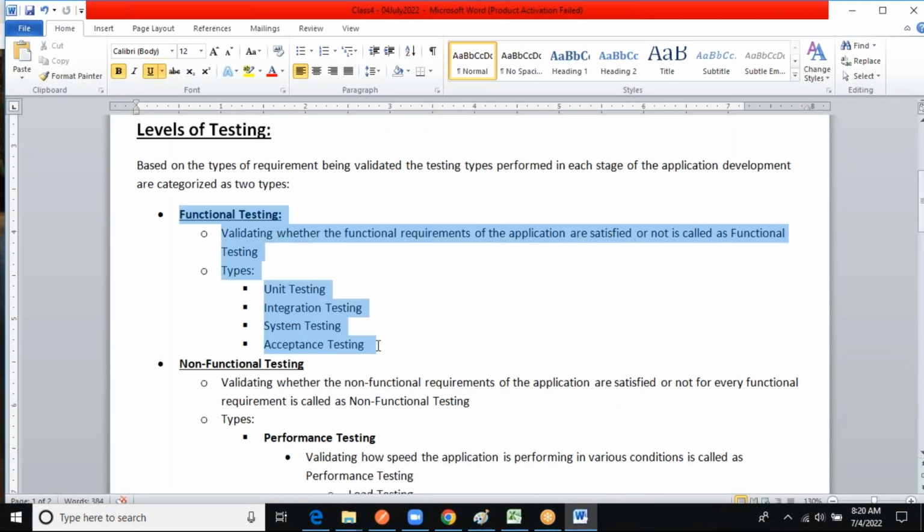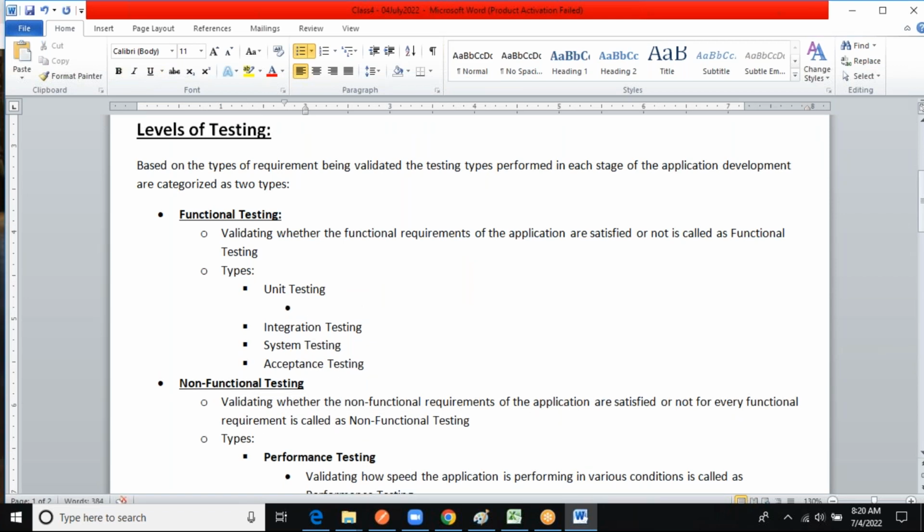Coming to this functional testing, unit testing, as I said, the levels of testing: at each stage of the application, you'll do a different type of testing, right? So that levels of testing is functional. When a small requirement is developed, it is a tiny unit of the application. At that stage you will be doing unit testing, validating a small, tiny unit or part of the application.